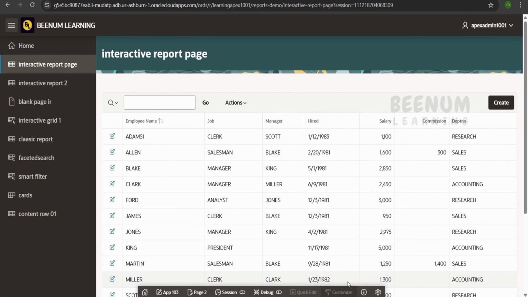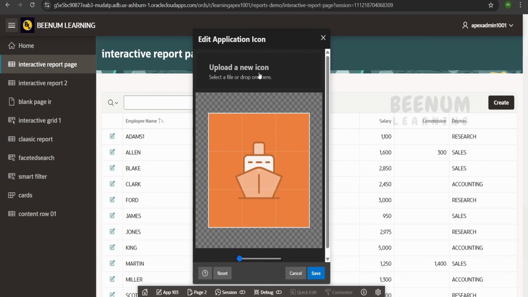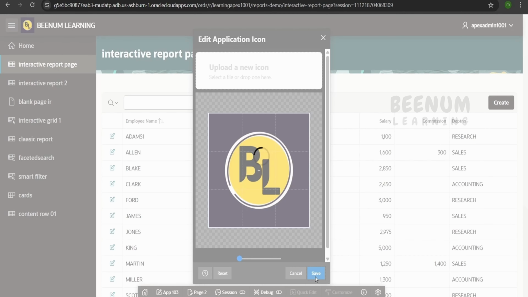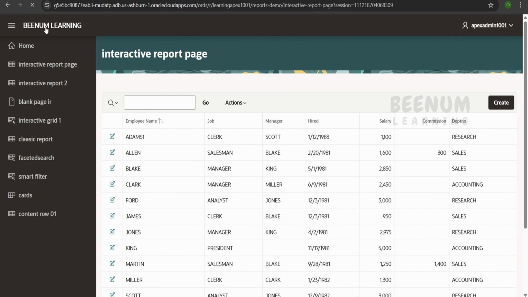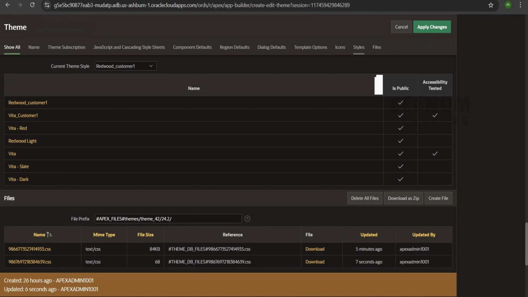Also, we can change the app icon. Click on the edit app icon from the Customize. Earlier, we selected this. Suppose if you have any other icon, we can just select the icon and change it over here. Suppose for the icon also, I want to put my logo. I click on save. Now the logo will change for our application. It will be visible in the browser tab as well as in the application.